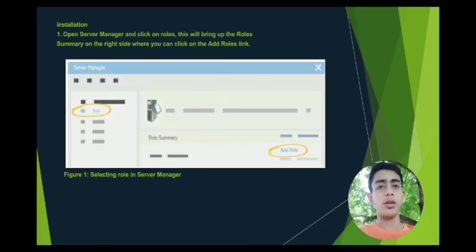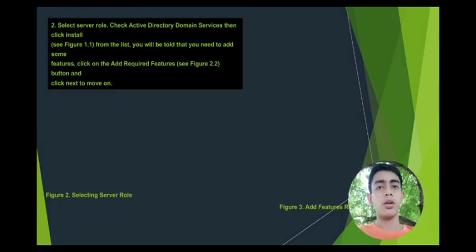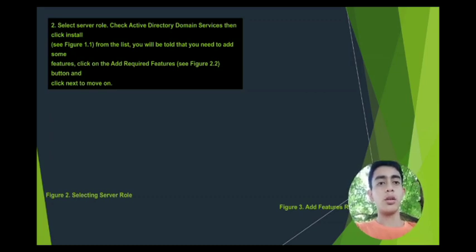So installation. Number 1 is open Server Manager and click on Roles. This will bring up the role summary on the right side, where you can click on the Add Roles link. The second is select server role. Check Active Directory Domain Services, then click install. You will be told that you need to add some features. Click on the Add Required Features button and click next to move on.